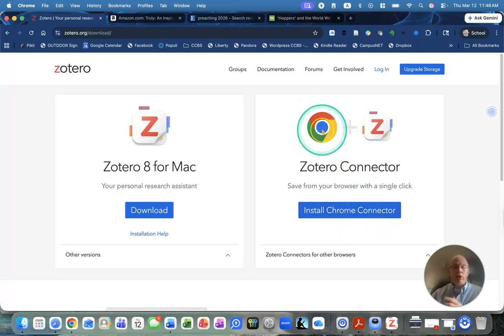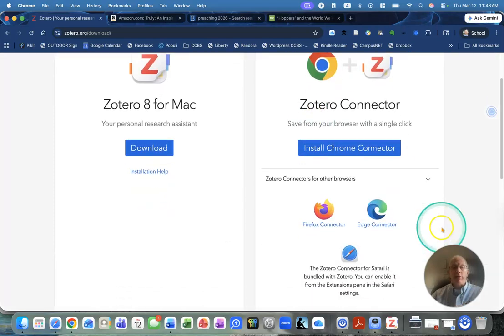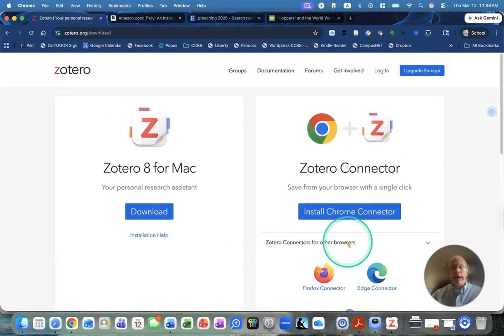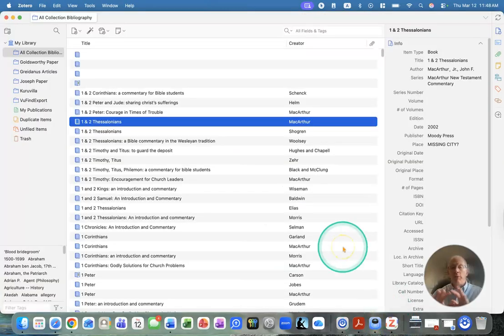You'll see here it's got the Google Chrome icon. You can also open up and download things for Safari or Edge or whatever, but make sure you get the connector. This will save you a lot of time. Now, once you have installed the product, you can open up Zotero and it will open up. Yours will be blank, but you need to open it up.